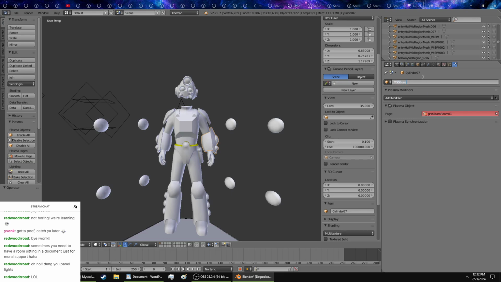MS Glove Left. MS Glove Right. Boot Right. Boot Left. Hand R. Hand L. Okay.